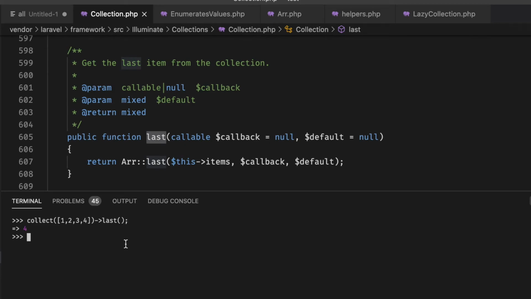Because that was the last item in the collection. Or if we pass in a callback, then we can give something specific. So imagine we want an even number. We should expect to get 3 because that is the last value that passes this statement.